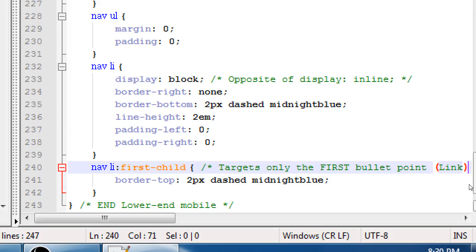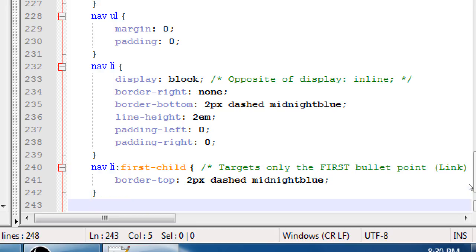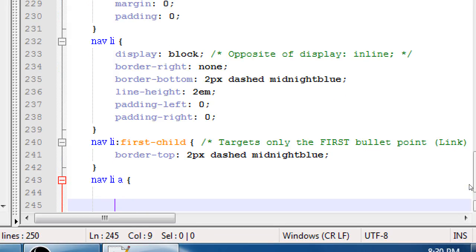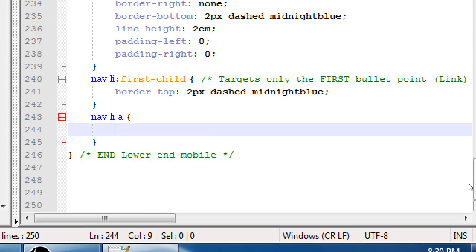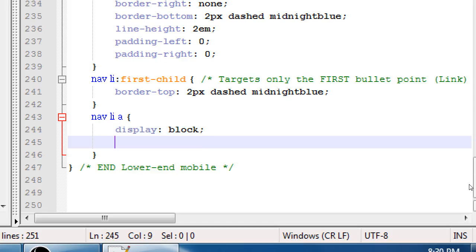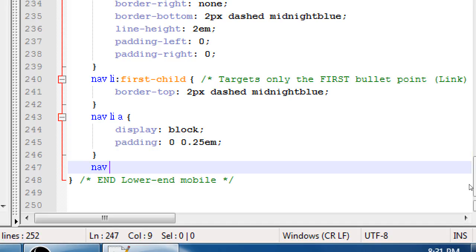The nav is one of the ones we most extensively have to rewrite because it just doesn't work the same on a mobile device. So continuing, nav-list-item link. Display block to make sure that it's on its own line. Padding 0 top and bottom, and 0.25 left and right. And then the hover: nav-list-item a:hover.